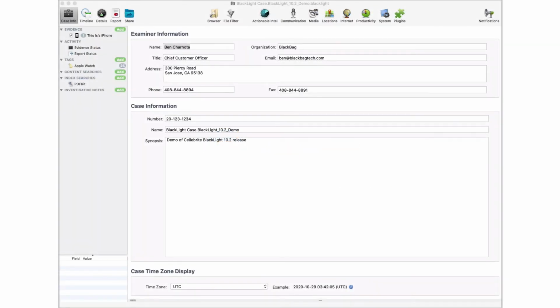In this video, we are going to highlight 4 features of the Cellebrite BlackLight 10.2 release. Let's get started. The first feature we're highlighting is the ingestion of a .dar file.